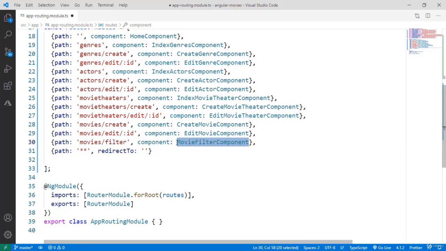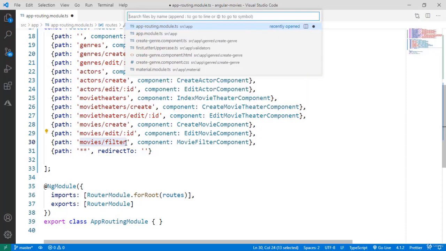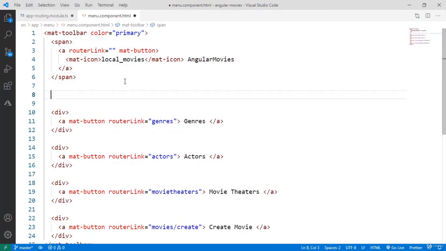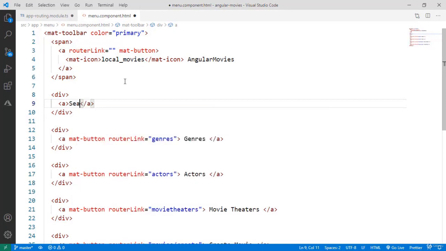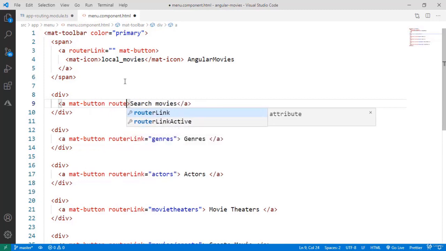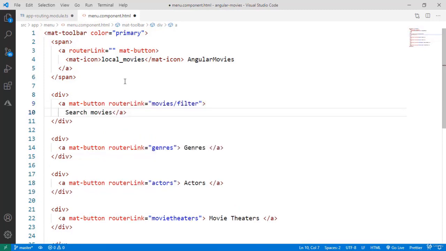And now we have to put this URL that we have here in our app menu. So let's say app menu component. Let's look for menu HTML, and in here we're going to put a div here, and let's say anchor, search movie, let's say mat button, and routerLink, and let's paste this here. And I want an icon, so let me say mat icon, and I will say search here. Now let's save everything and let's see what we get.